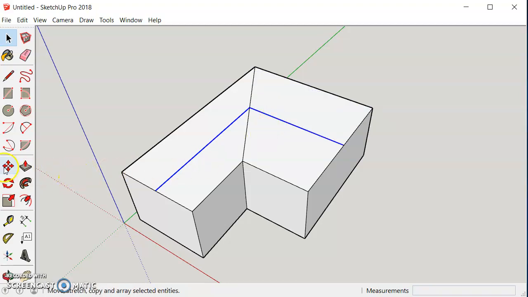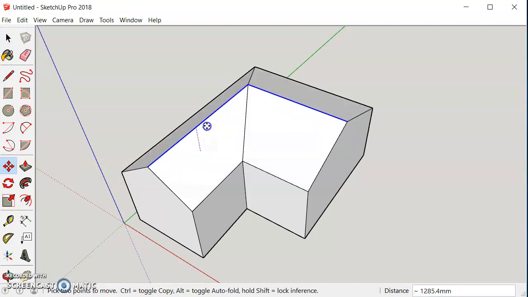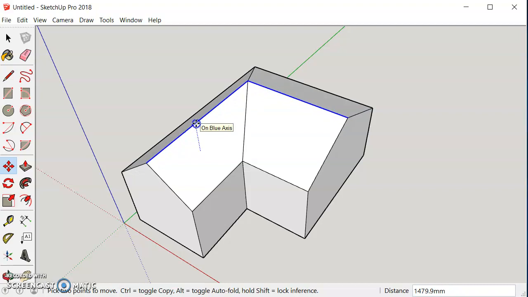Now if I go get my Move tool, I can pull up, paying attention to my blue axis line. If I stop, typically the words on blue axis should show up. Okay, that's how I know that I've done it straight. Pretty cool? The next tool we want to actually talk about is the offset tool.